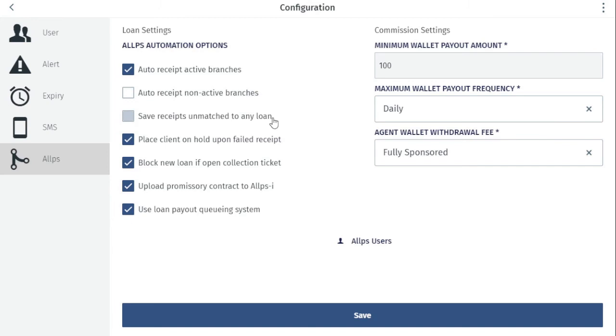Save receipts unmatched to any loan. This is an allocation method similar to the balance forward approach adopted by a lot of accounting packages. Place client on hold upon failed receipt. In a case where a client misses a debit order repayment, that client will be placed on hold automatically. Block new loan if open collection ticket. This means that a client will be prevented from taking a new loan if there's a collection ticket outstanding.